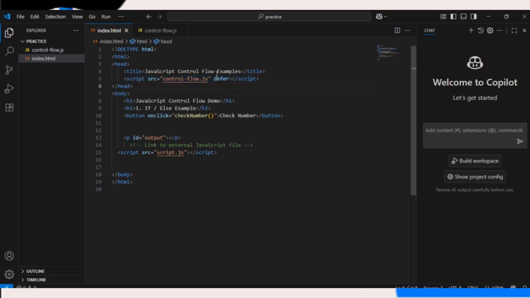Then we now have our control-flow.js, that is the file containing our JavaScript code. Then we close our head. Then this is our body open tag. Below it we have our h1 open and close tag. In between it we write JavaScript control flow demo.